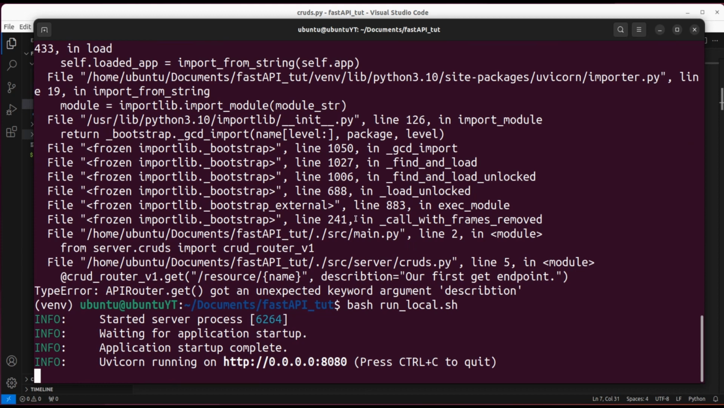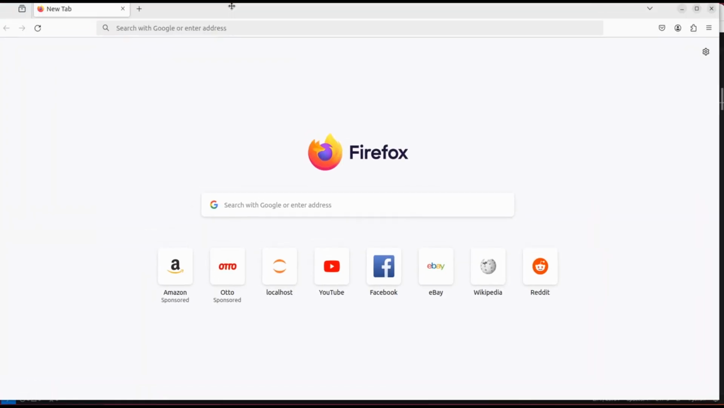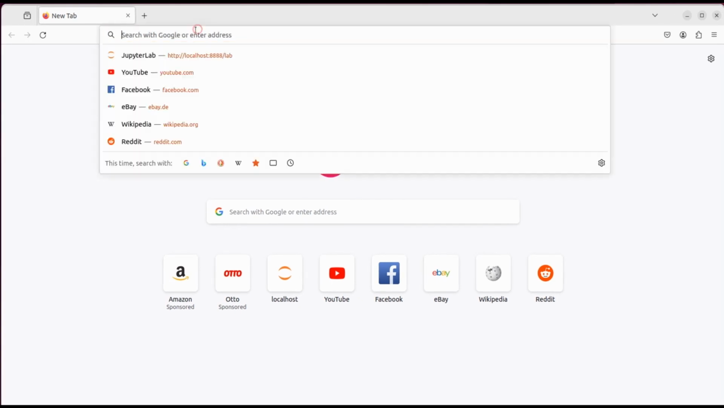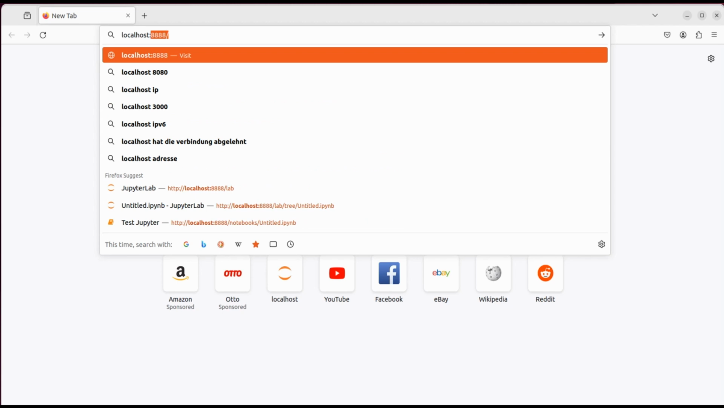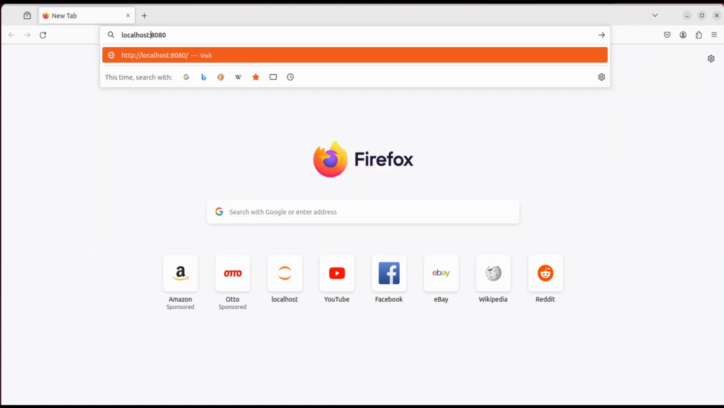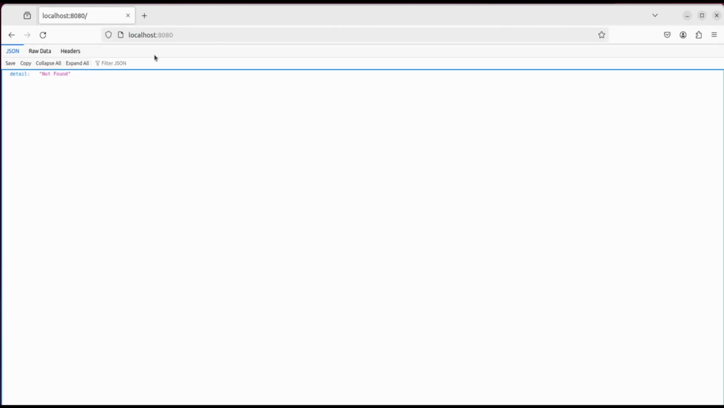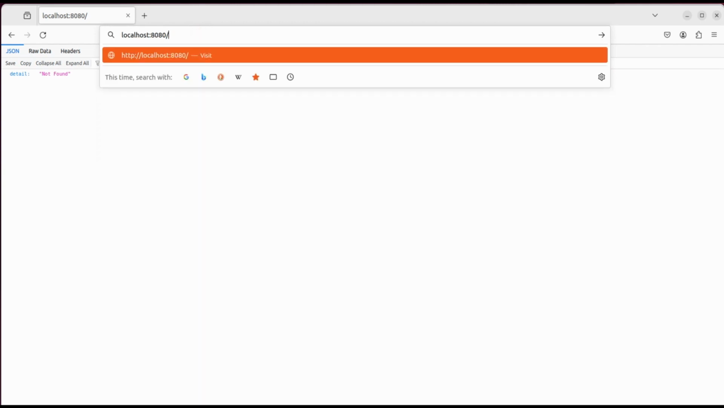And now it's running. We can now access this FastAPI app in our local browser. So we're going to start Firefox. Just move it to the window here, and then you can go to localhost, so this machine, and have a look at port 8080. And we get a not found because we did not implement a root endpoint.